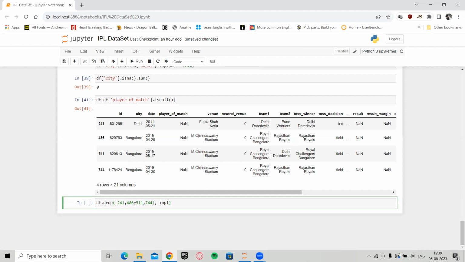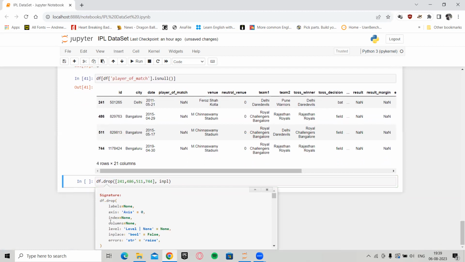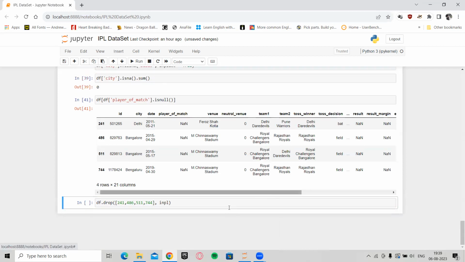If you don't remember whether that method has an inplace option or not, you can simply Google it, or you can just press shift tab on this method. You will have a little pop up of the documentation, and you can see there is one option called inplace. You don't have to memorize any methods, you can just practice it out. Inplace equal to true.